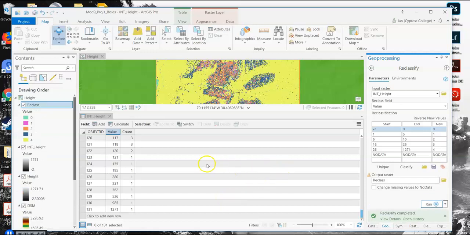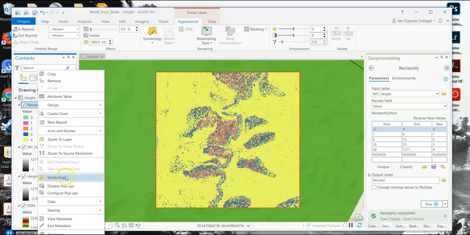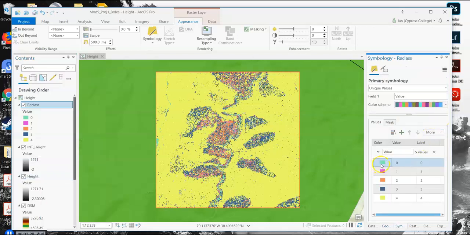Okay, so we have our newly reclassified data set, and we have classified each of the value ranges into either 0, 1, 2, 3, or 4. So let's close the attribute table here. And now we're going to change the colors, and we're going to label these. So let's go ahead and go to the symbology pane, right-click the new output, symbology.